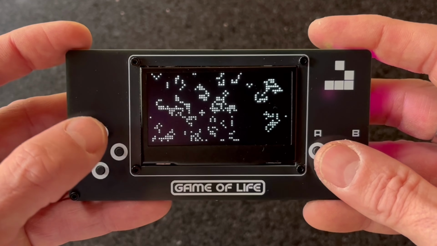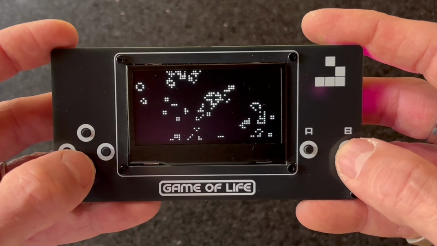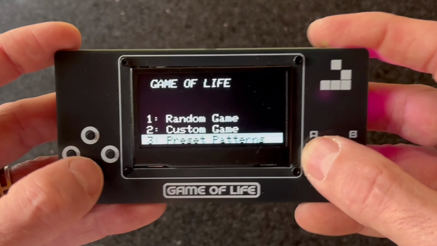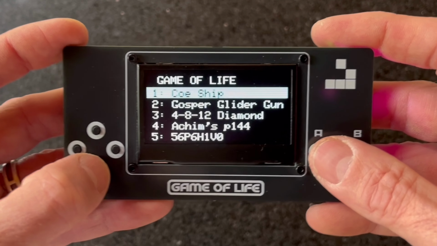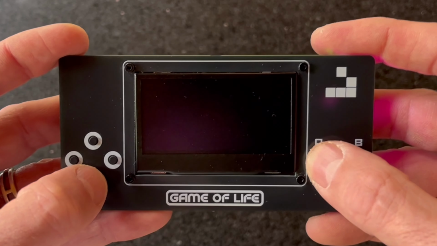Just go a bit faster. Which is pretty cool, hey? You can also go back to the main menu. We'll go to preset patterns. And I've got 5 preset patterns loaded. Literally, you could load as many as you want, but I've only got 5 so far.